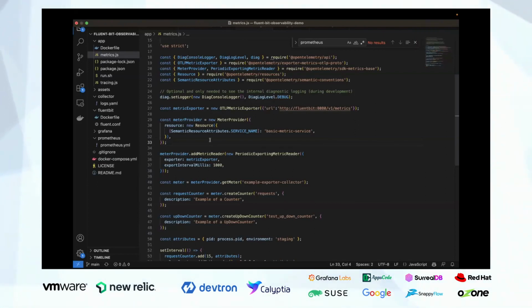You mean like Fluentd is a daemon set? Yes, it's a daemon set. Exactly. It's not a sidecar.